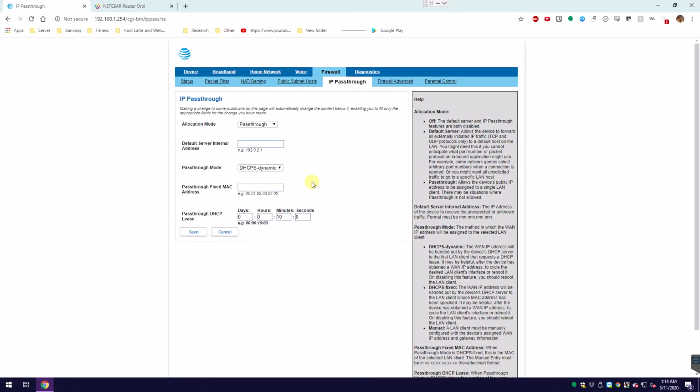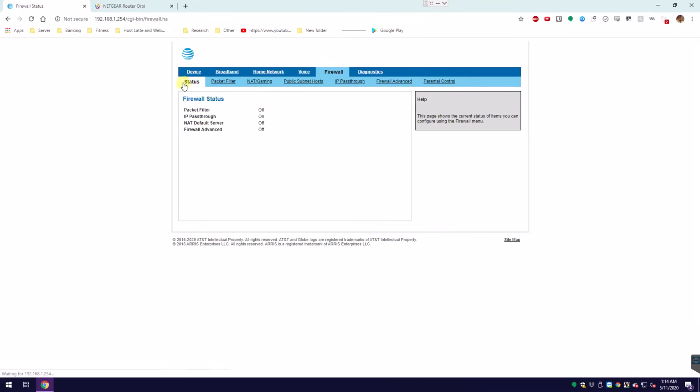If you're curious what the difference is, fixed is assigned to only one device that's plugged into the modem, and dynamic will assign to all devices that are plugged in. I personally have one Ethernet port occupied on the modem, and that's the router, and I recommend that you set it up like that as well. Once you do that, you're going to want to hit save, and then go to Status. Once you go to Status, this is what you should have. Your packet filter should be off, your IP passthrough should be the only thing that's on, your NAT default server should be off, and your firewall advanced mode should also be off.